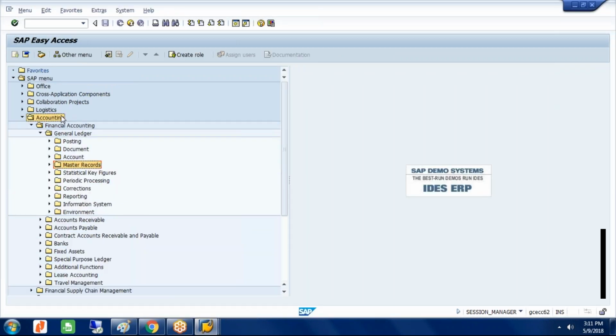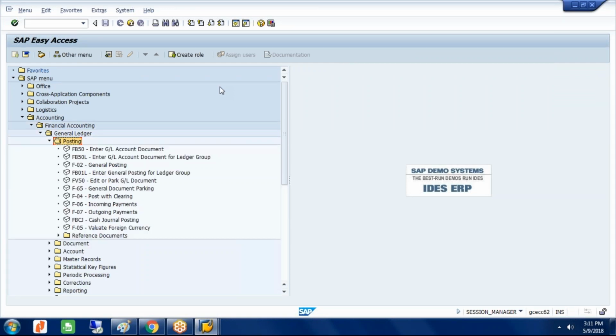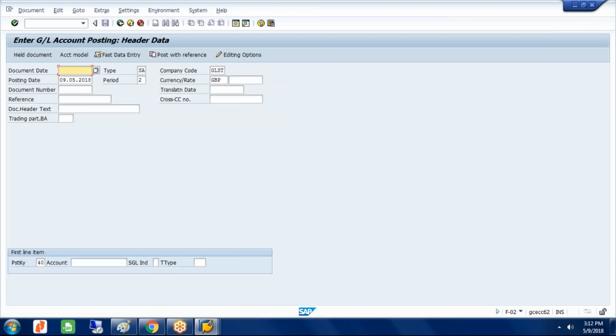So we go to accounting, financial accounting, general ledger, posting. We go to general posting, that is General F-02. F-02 is the transaction code. Let's enter into the screen. Now, let me take the marker so that it will be clear.